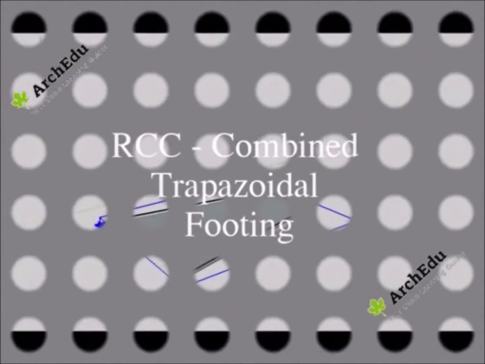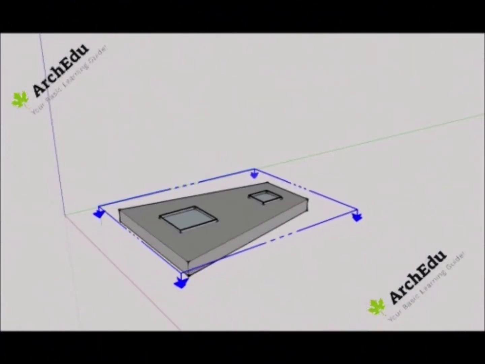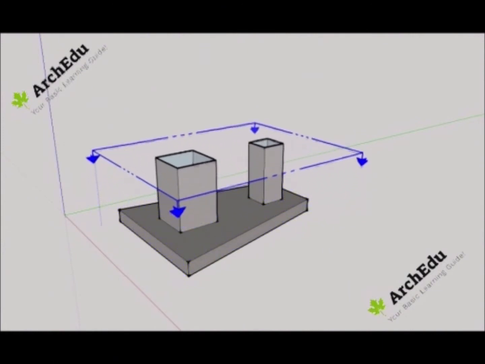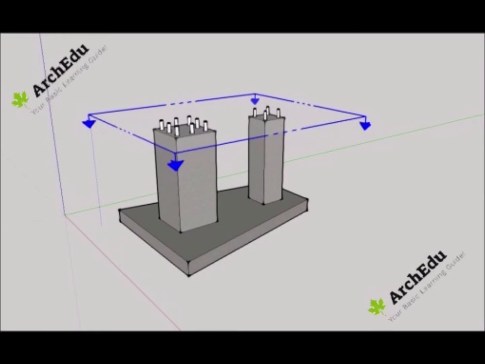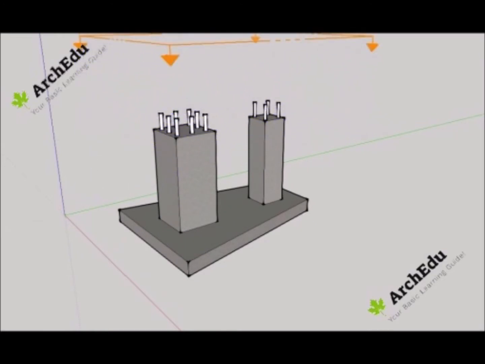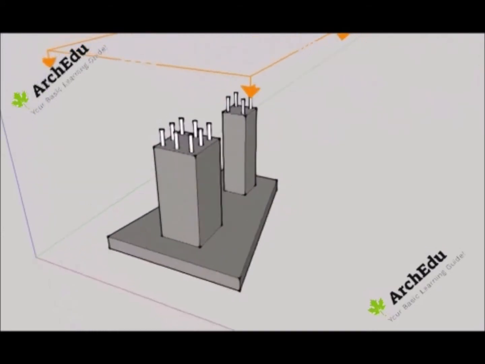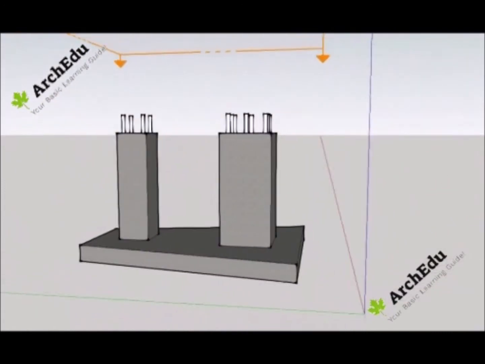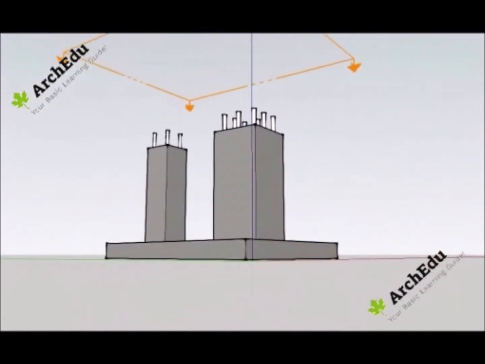Next type is combined trapezoidal footing. Now here you can see, instead of creating two footings, we can make one common footing for both the columns, which may have different dimensions. This is generally used when two footings come very close to each other or sometimes overlap each other, so to handle this situation such a type of footing is cast.